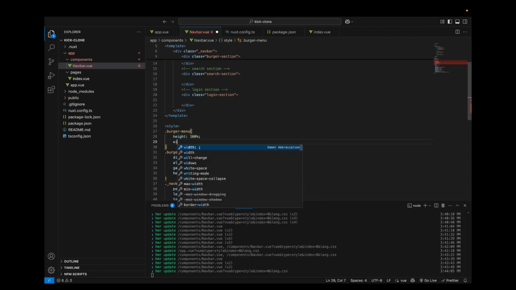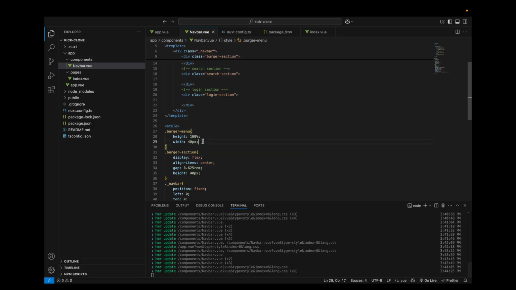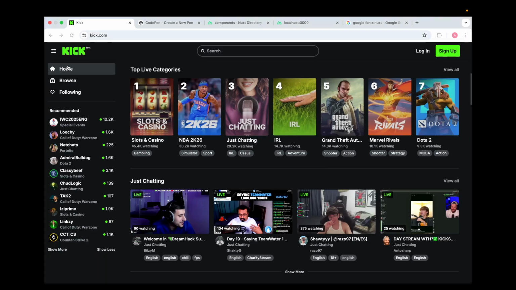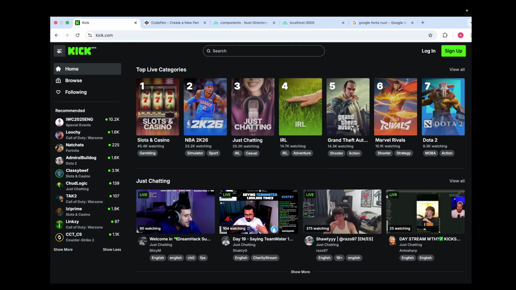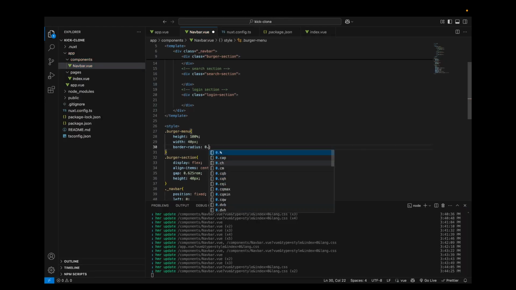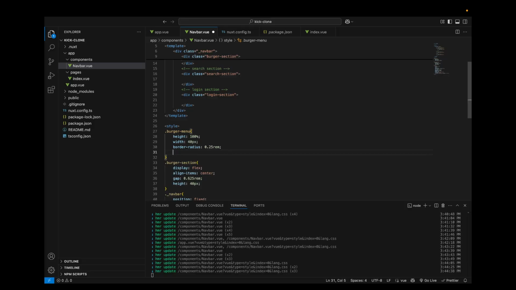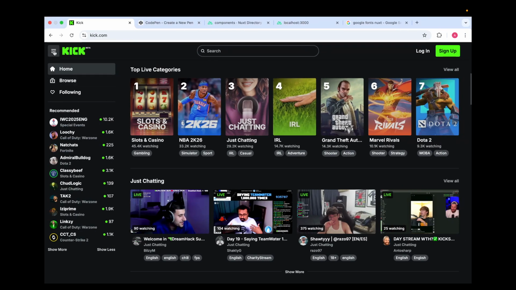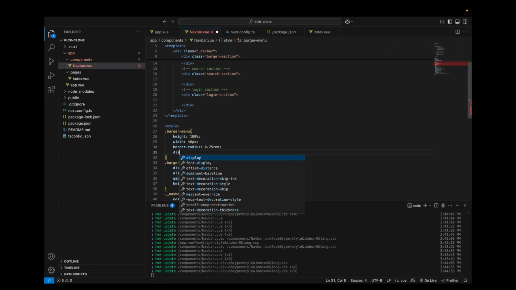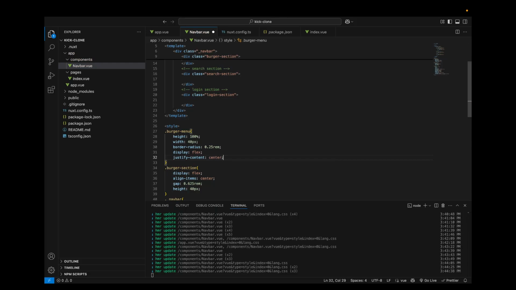Now it's going to have a width of 40 pixels. It's going to have some border radius, as we can see. The edges have some border radius, 0.25 rem, and the actual menu sticks are going to be in the center of that container. So we're going to do display flex, justify content center, and align items center.